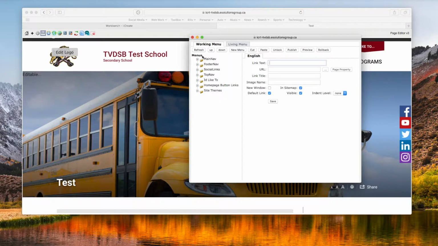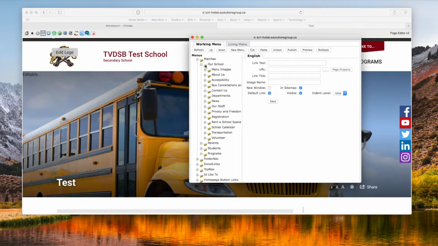So we're going to want to add our page to the main navigation area of our website. So I'm going to expand that folder, and I know I want it under the Our School menu, so I'm going to expand that folder as well. Now I can see the items that are listed under Our School, and I want to include my new page titled Test in this list. So I'm going to click on Our School so that it becomes bold, and I'm going to make changes to this menu.